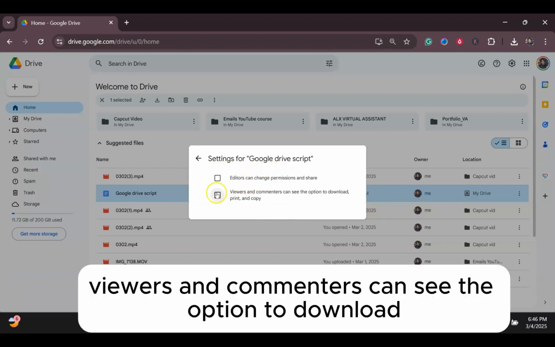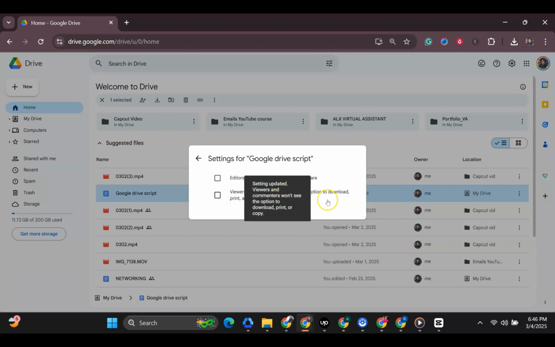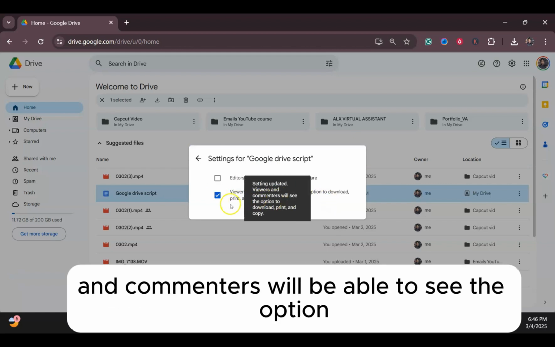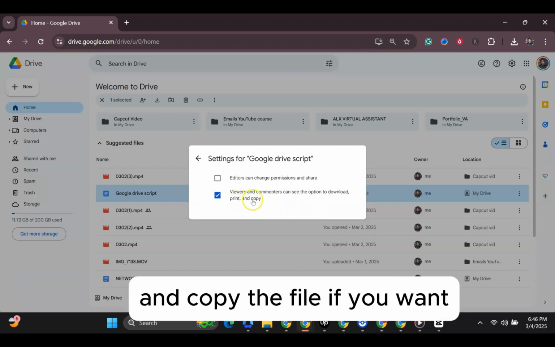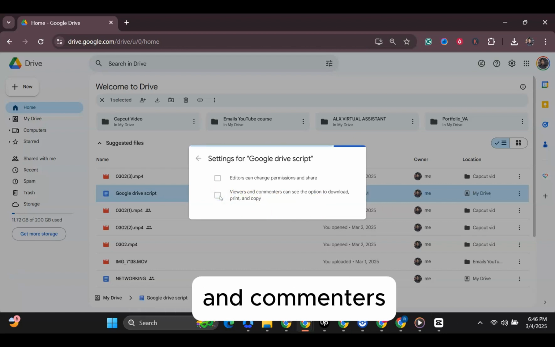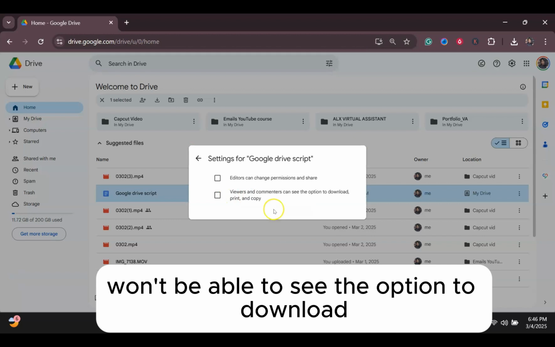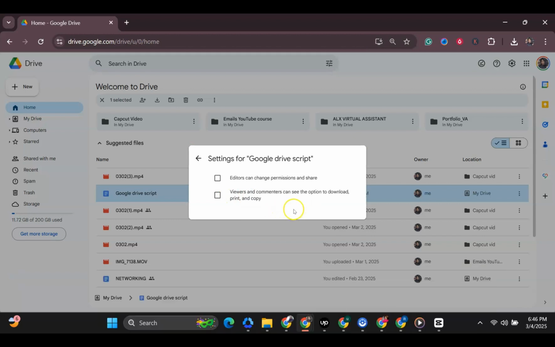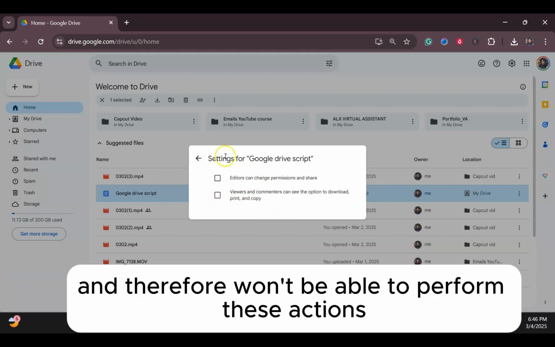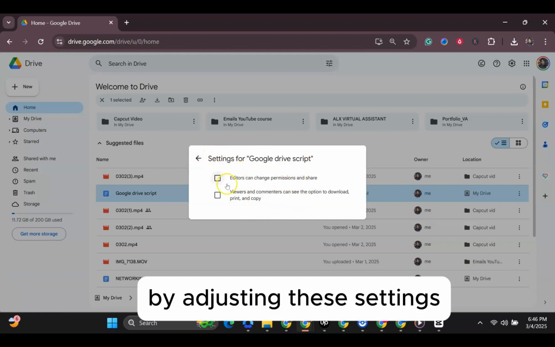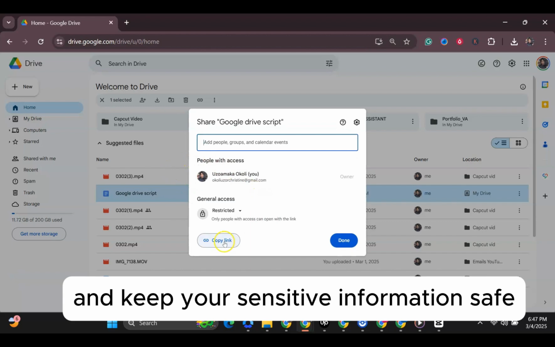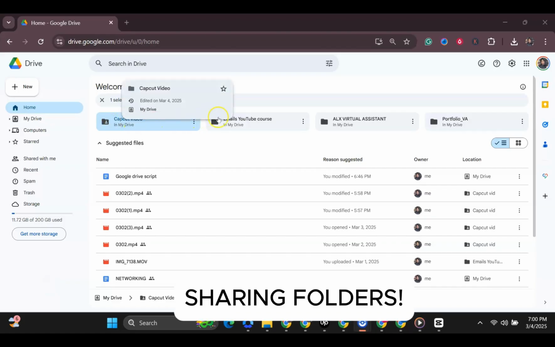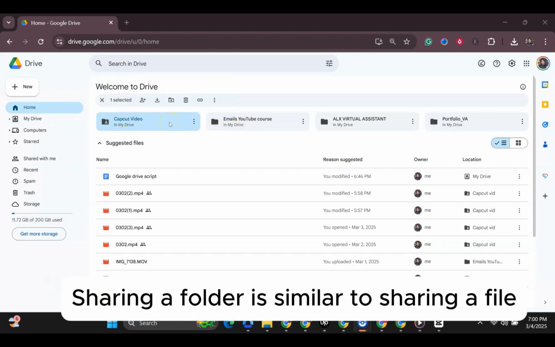Second, viewers and commenters can see the option to download, print, and copy. If you tick this box, viewers and commenters will be able to see the option to download, print, and copy the file. If you untick this box, viewers and commenters won't be able to see the option to download, print, and copy, and therefore won't be able to perform these actions. By adjusting these settings, you can control exactly what people can do with your file and keep your sensitive information safe. Sharing folders. Sharing a folder is similar to sharing a file.